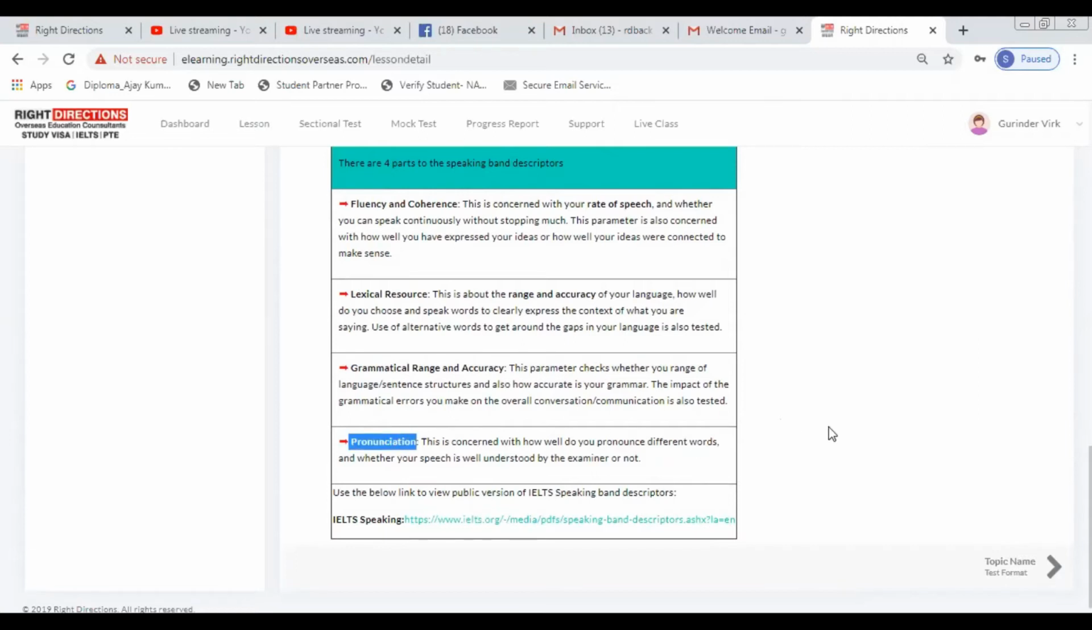The term pronunciation can be defined as the sounds that come out when you pronounce words. As Indians, we are not living in an English speaking country, so we usually pronounce words incorrectly. That would definitely affect your band score. You need to have correct pronunciation, students.